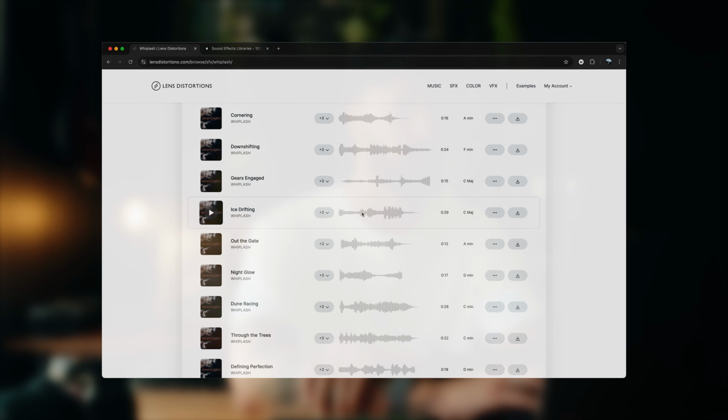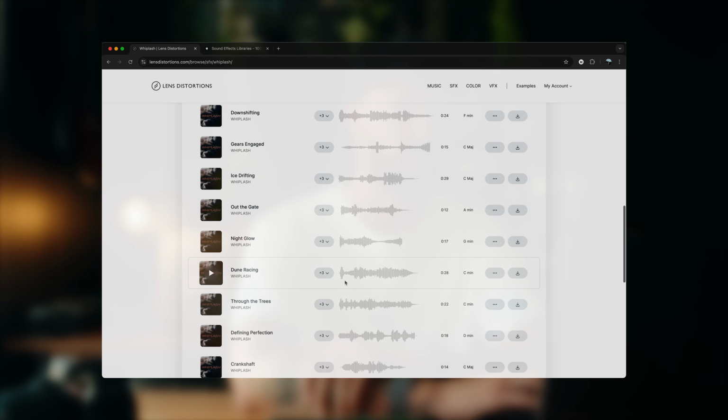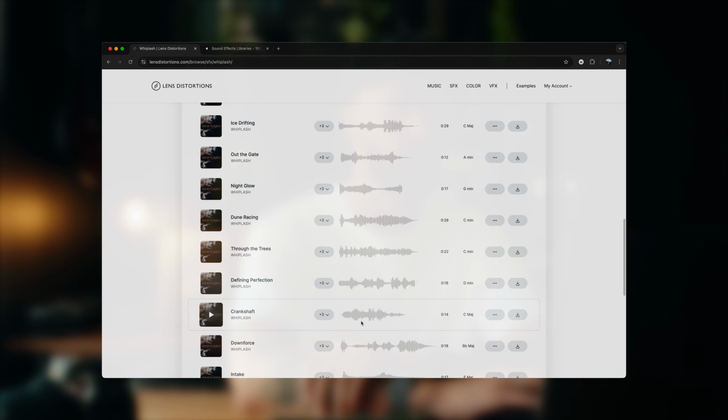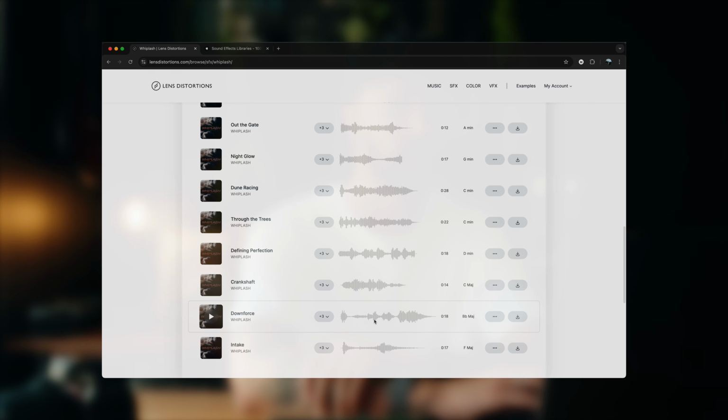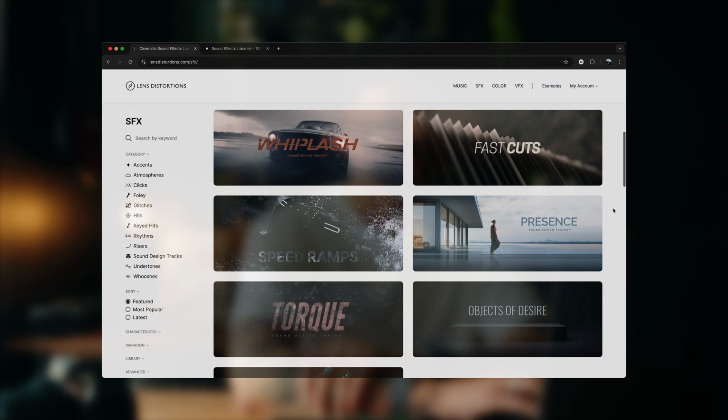So when you go through some of these tracks, you'll notice that there are these little peaks and troughs. A lot of these are just single sound effects that you can cut straight out of these sound design tracks and use as individual effects if you want to. So there's heaps of really good albums in Lens Distortions here.